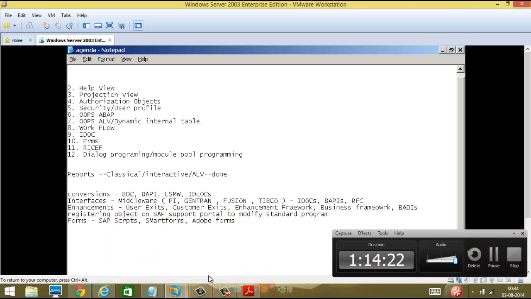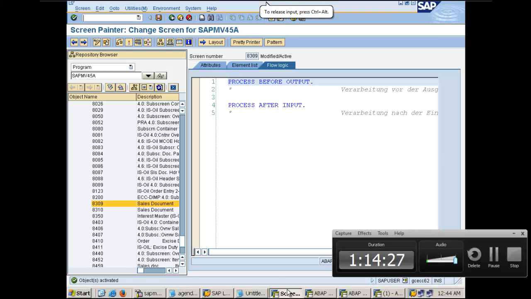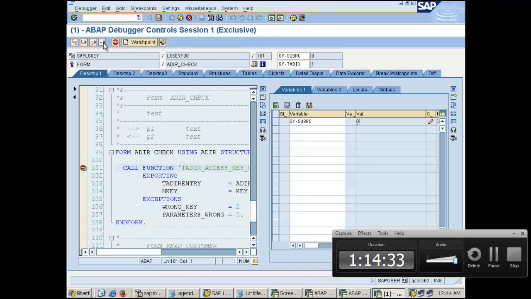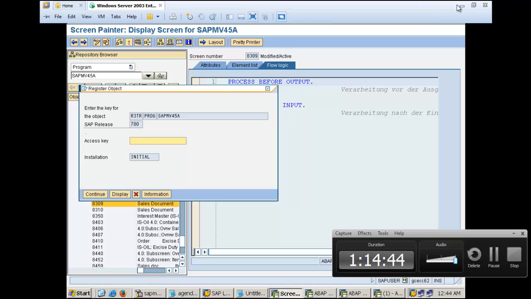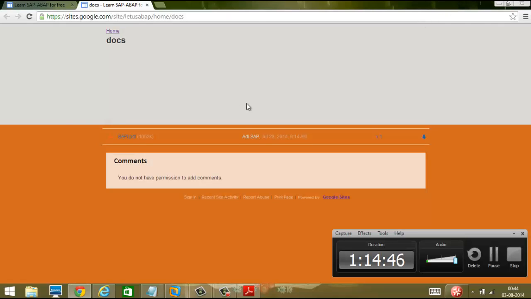Once the object is registered, it will automatically go and store in a table. So basically they will register this object and provide you an access key. If you hit the access key here and hit continue, it will go and store in the TADIR table in some other format. So that's about it, I think, for today.